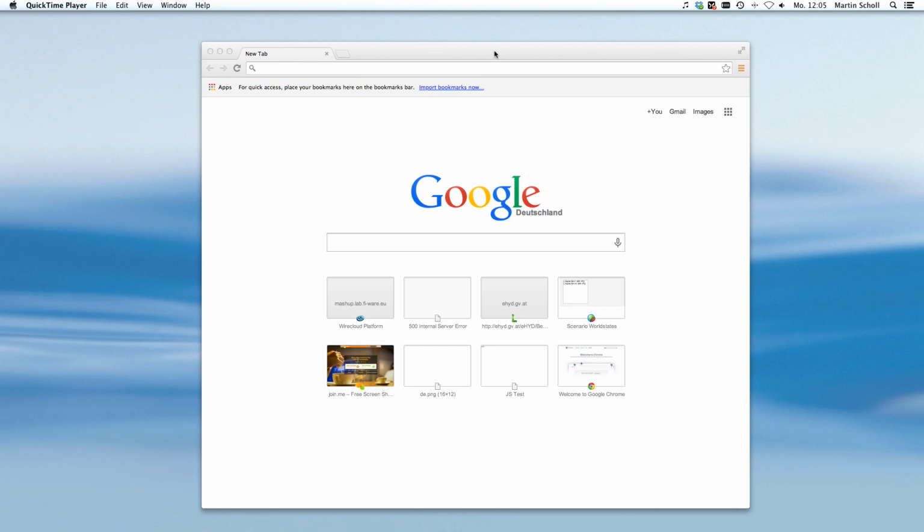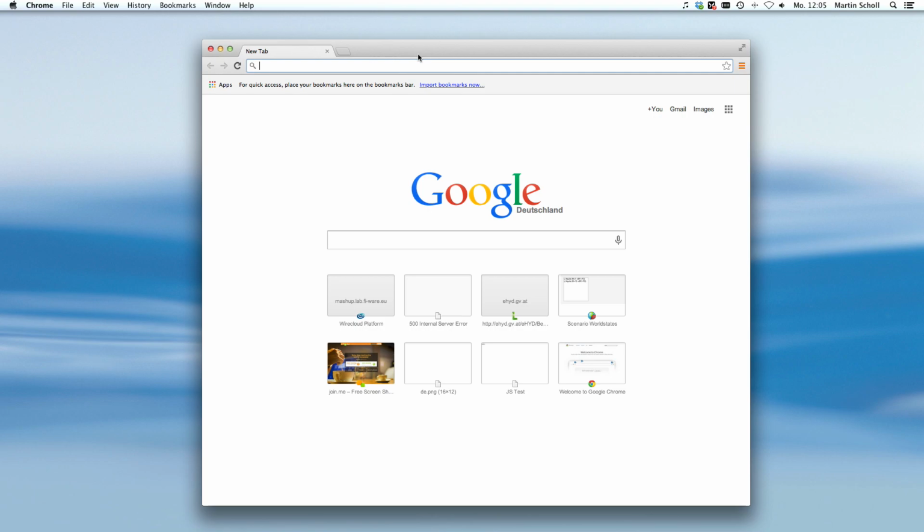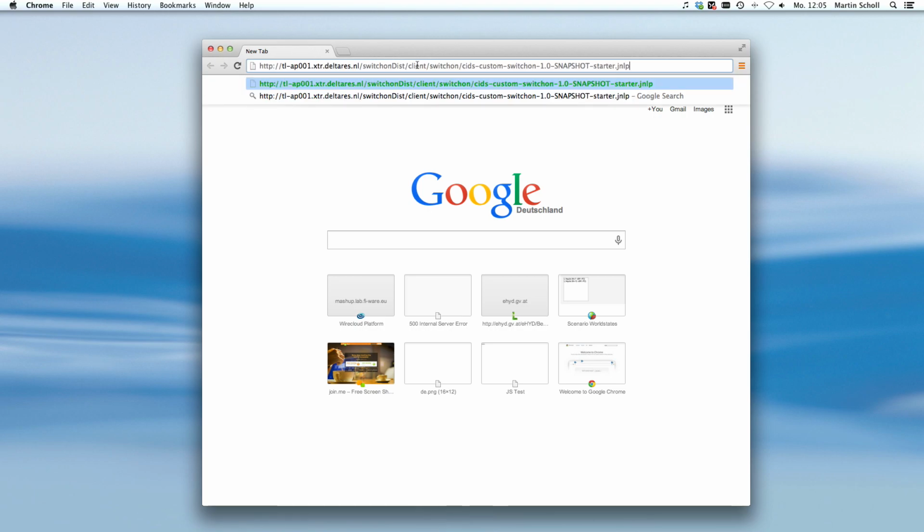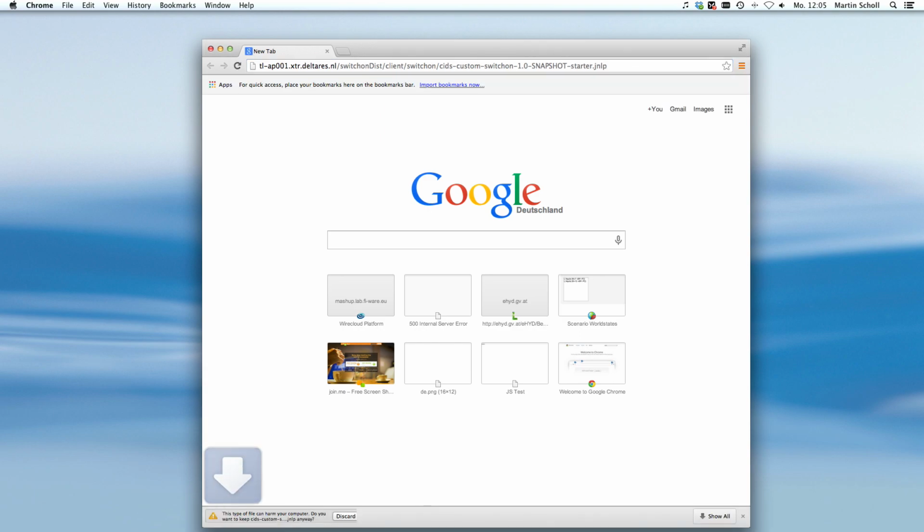To open such a JNLP application, you simply open your browser, and in the address window you paste the link that I sent you. It points to the JNLP start file, and this file contains all the links to all the libraries that are needed to actually start up the application.